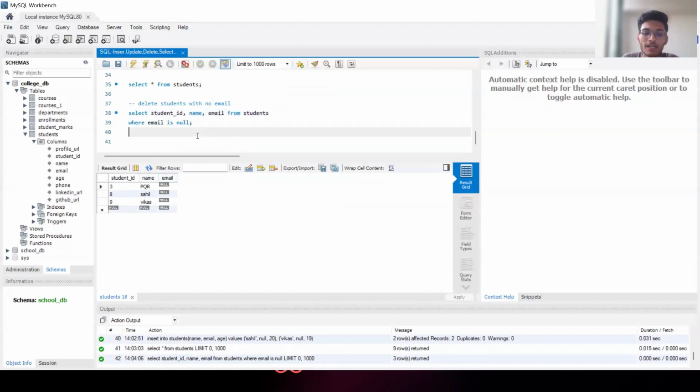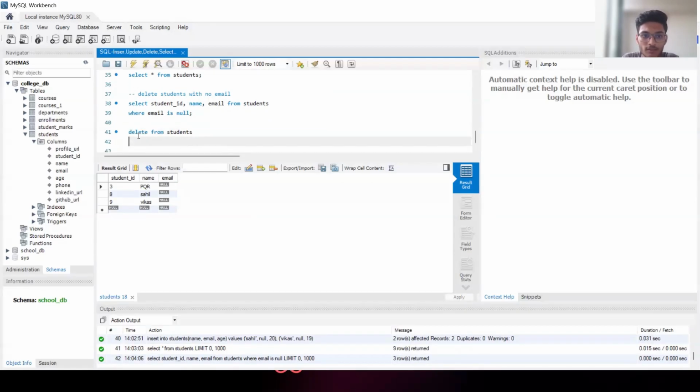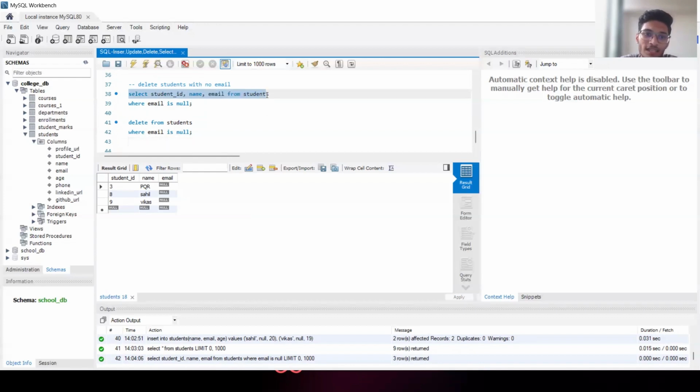Okay. I want to delete these 3 students. So how will I delete? Delete from table students where email is null. I hope you understood how we have written the command here. Email is null. It means that wherever the email value is null, select those students. And similarly, I have to delete now. So instead of this select, I will use the delete from students command where email is null.